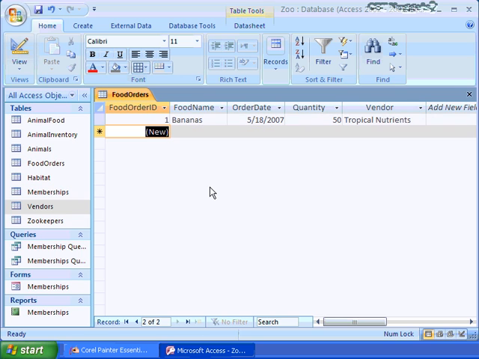If I press Tab on my keyboard again, I go to the next record, and I do have a number 1 for my food order ID. If I press Tab again, I can type in another food name.